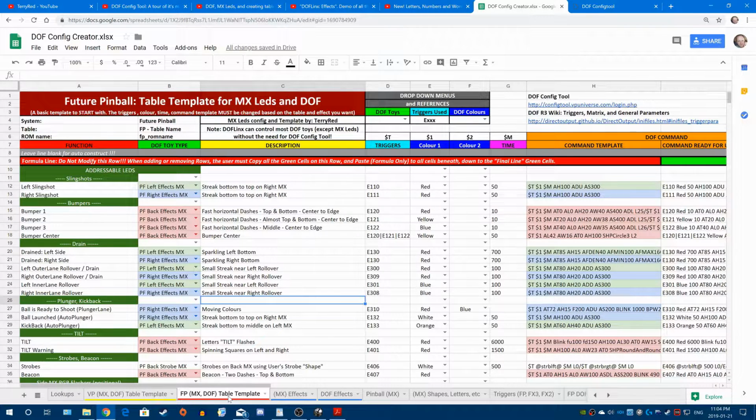And then I got a Future Pinball example. It's basically the same thing. The only difference is the triggers used in Future Pinball are actual specifically reserved ones for a standard that I've used for all my tables. So this is much easier for Future Pinball to start with because most of it's ready to go. And I'll explain more about the reserve triggers in the other sheet here.